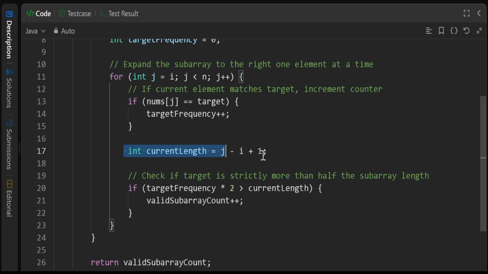And if you want to find the current length, you just need to do what? j minus i plus 1. So we can find the current length. And in that way, if that condition is satisfied, we know that this is a valid subarray. So like that, we need to find the valid subarray. We'll keep incrementing the valid count, and we know the value will be either 0 or greater than 0, right? And that answer will come as an output.